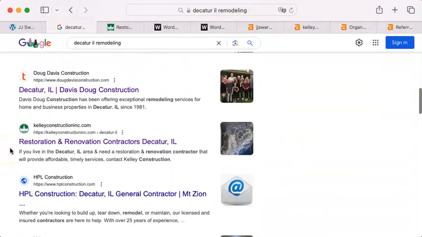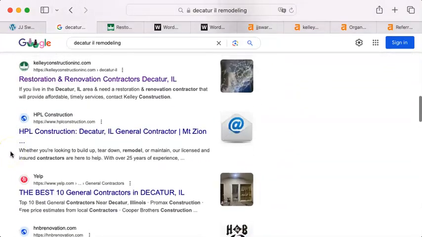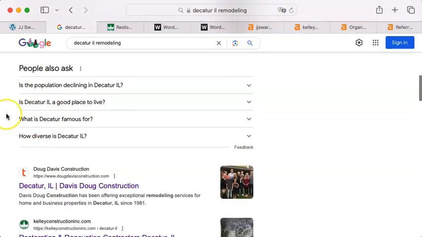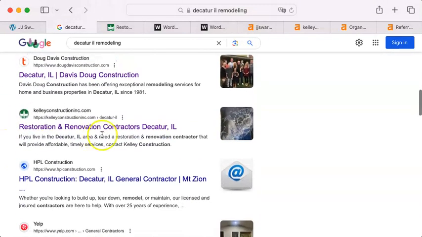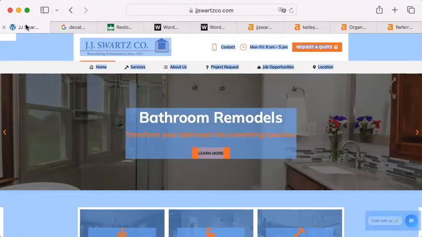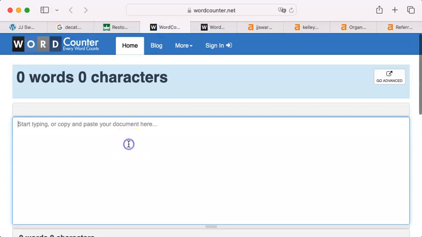Now, I have chosen this here. This one here is a paid one up above the people also asked. But I've selected #2 here, Kelly Construction. And I'm going to compare and contrast you to them because they're way up at the top of this search result list. And I'm going to show you what I'm talking about. Now, here is your site. I'm going to copy and paste it into this Word document.